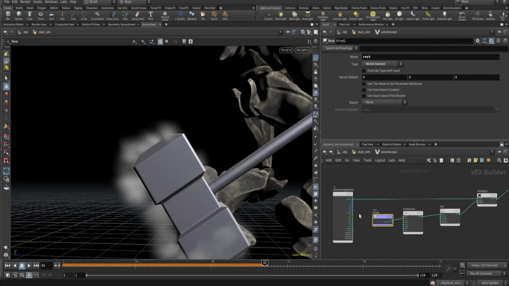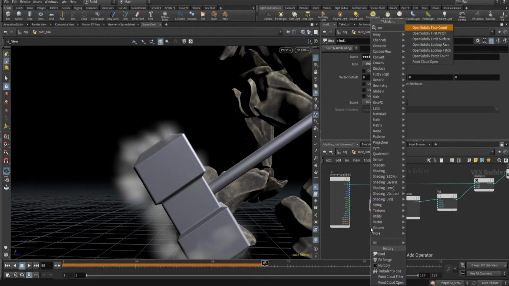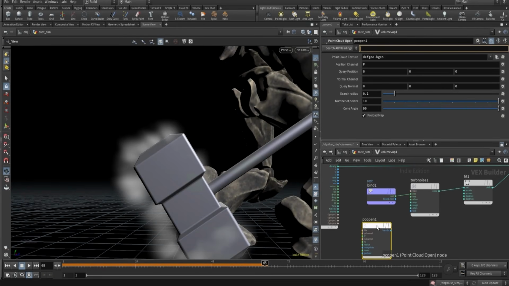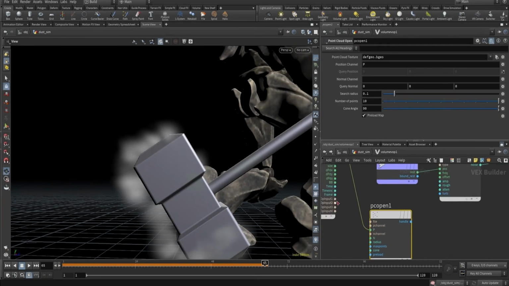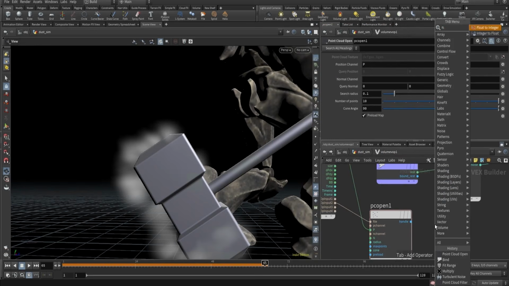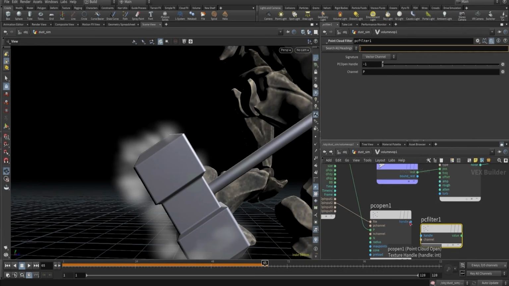It's a bit advanced, so we can just use this point cloud open. This is really useful to transfer the data, and here I just need to select this and input 2. So here I can just transfer data from points to volume, and I have everything in here, from velocity to rest as well. So remember, rest is pointed over here. So I'll just use this point cloud filter and I will just type rest and select this over here.